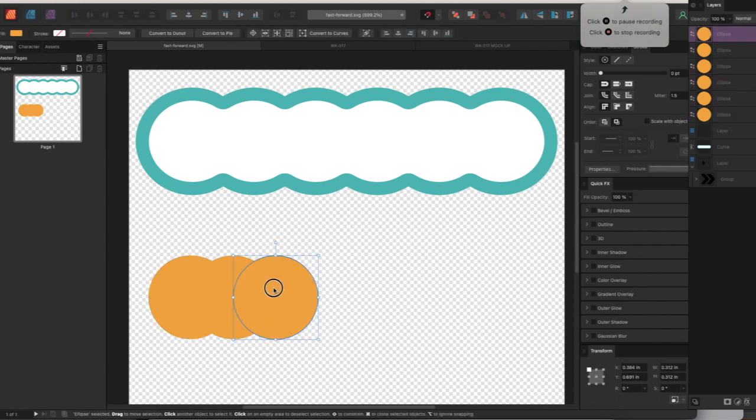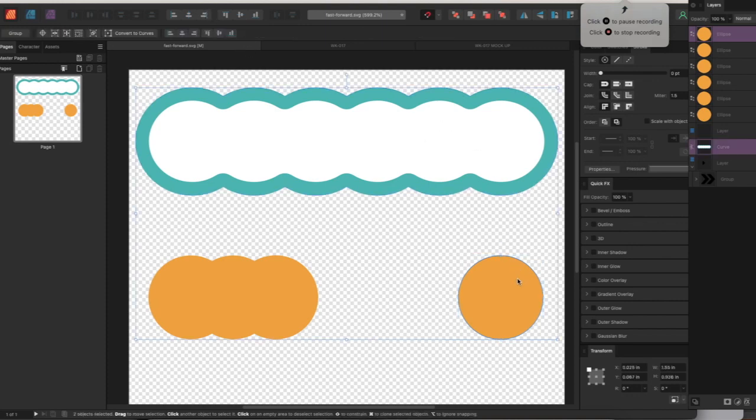I'm going to take one of these circles and bring it all the way over here. I'm actually going to line it up with this previous one that I made. And I'm just going to highlight both of these, so I hold Shift down to highlight both. And then I have an alignment tool up here to align to the right side.